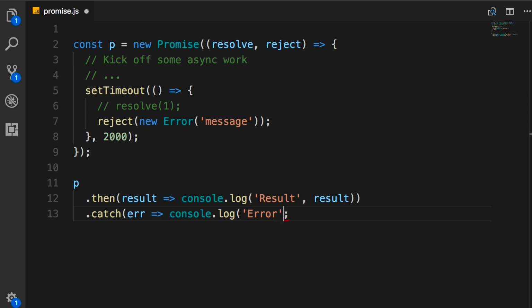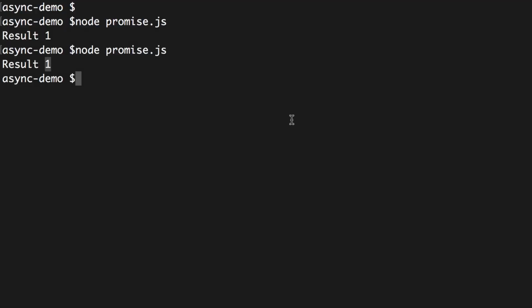Each error object that we have in JavaScript, like this error object here, has a message property. So the error message that we pass here will be stored in a property called message. So here I'm going to display error.message. Okay. Now this time, when we run this application, we're going to get an error message on the console because we are rejecting this promise. So back in the terminal, let's run it one more time. Look, instead of result 1, we got this error message.